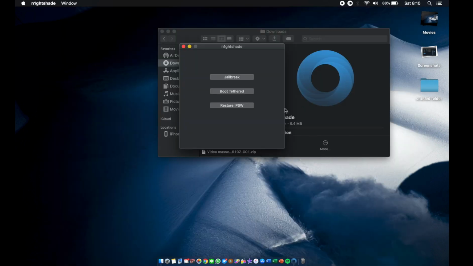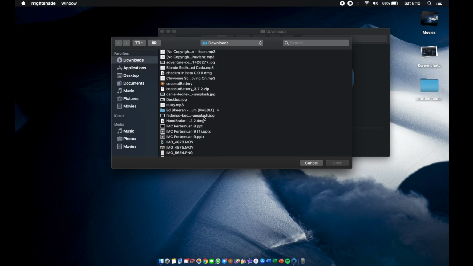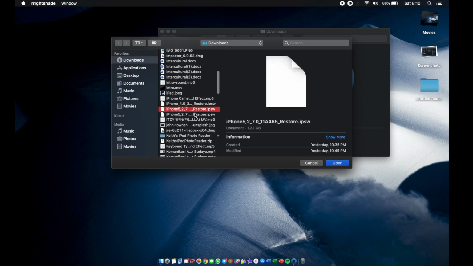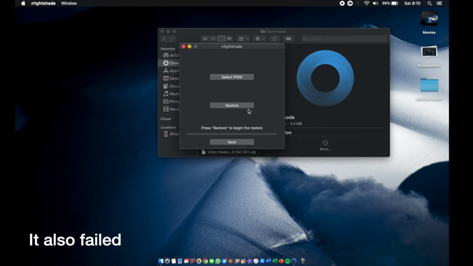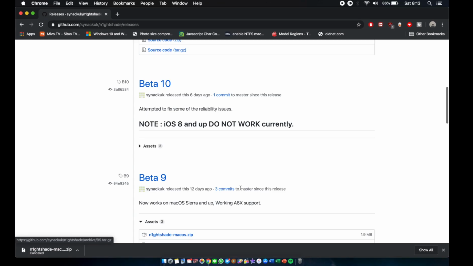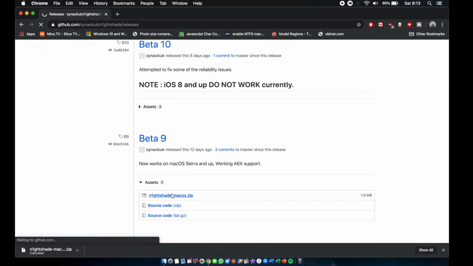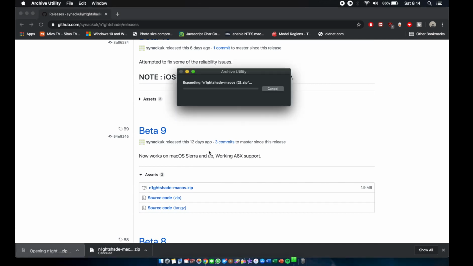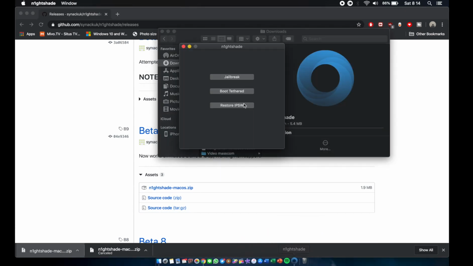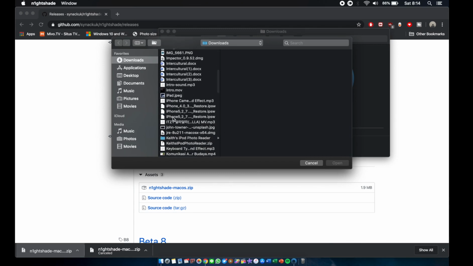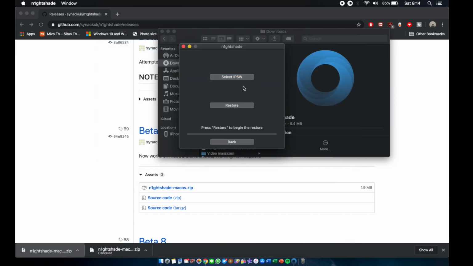Okay, so Nightshade just quit unexpectedly. Let's click again here, restore. 7.0.2, open, restore. Okay, beta 10 is not working. Let's try beta 9. I don't know, it's a little weird, man. Why is this not working? Okay, unzip it. Why are you hiding? Restore, select IPSW, scroll down, 7.0.2, open, restore.